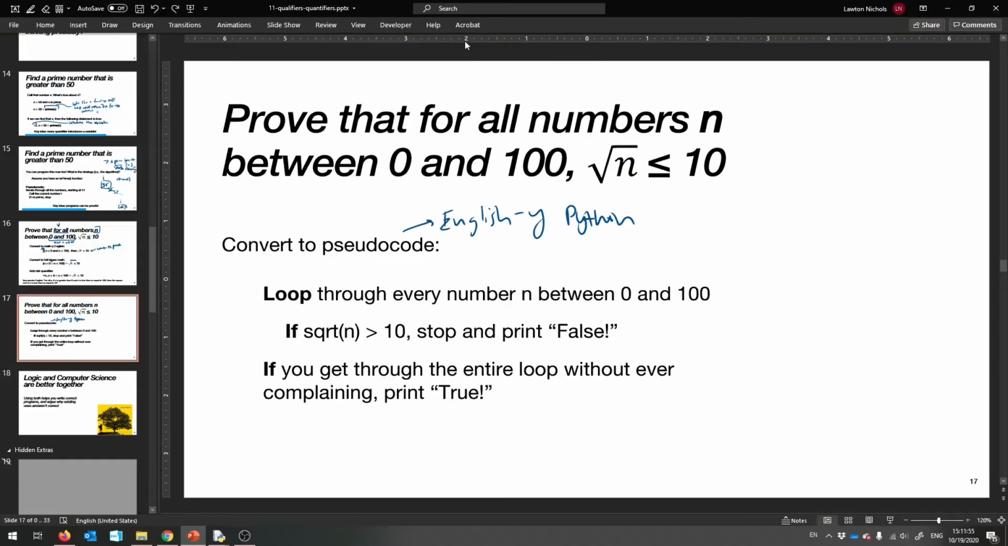We have to prove that every number n between 0 and 100 is less than or equal to 10 when you square root. We can do that. We can try every number. So for all means try everything. It better be true for all the numbers. We can just try them all. Loop through every number between 0 and 100, we can use a for loop or a while loop. If we take the square root and it's greater than 10, we can stop and say false. That means this wasn't true for one of those numbers.